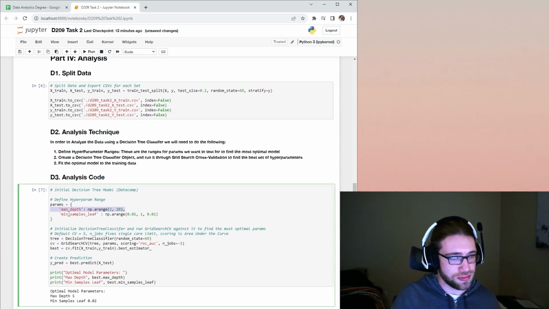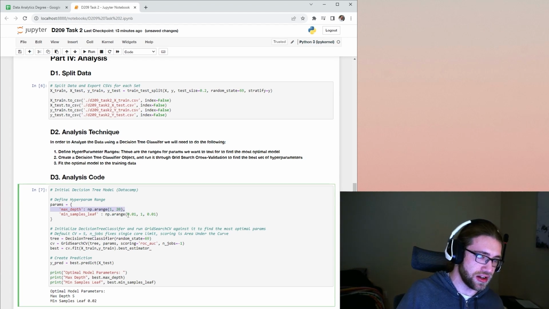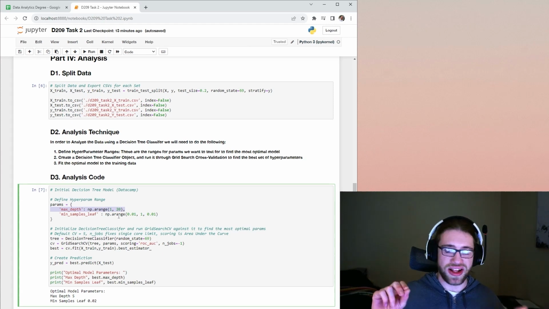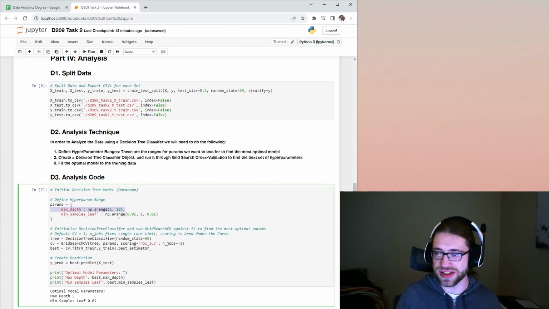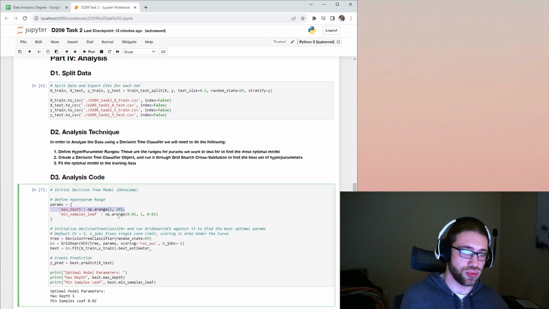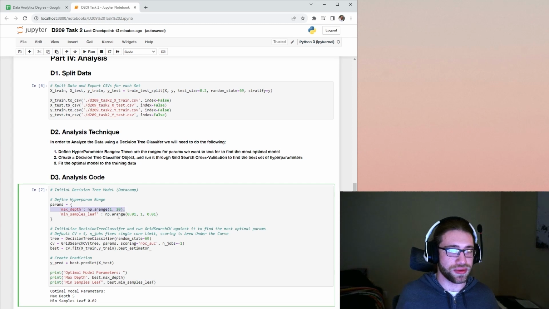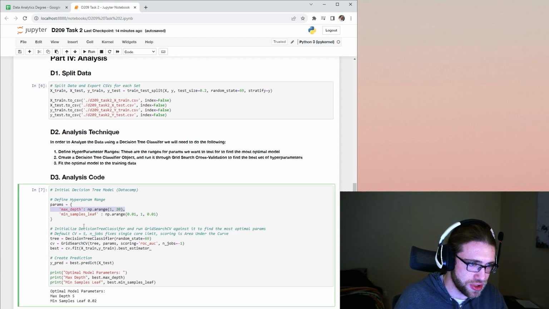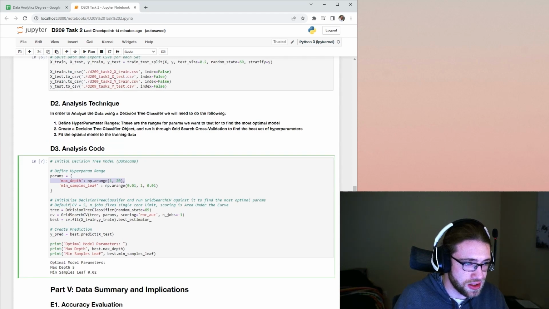And then minimum samples leaf we have set here. This was trial and error, but I did 0.01 to 1 and then increment 0.01. So it's 0.01, 0.02, 0.03, all the way until 1. And so that was as big of a range as I thought was adequate in order to find the best one. So we define the hyperparameters, the range of those hyperparameters we want to test for. We initiate the decision tree classifier and the grid search CV.